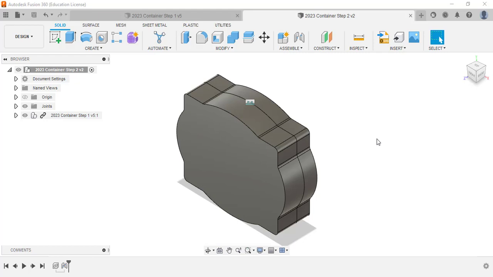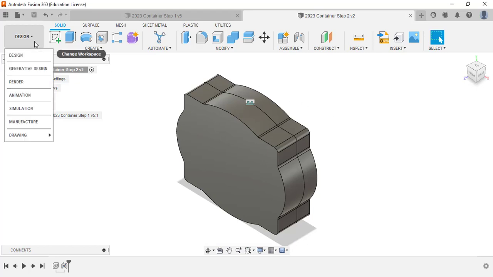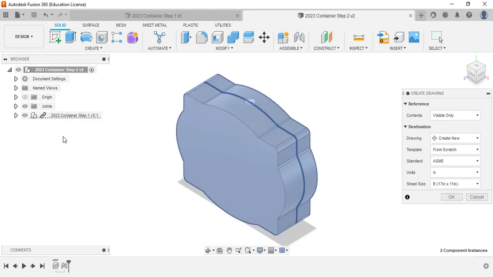In this video, we're going to take our assembled container, or at least the base and the top, and place it on a drawing sheet with our title block. So let's go ahead and do that. Design, drawing from design. I'm going to place it on the one that I've made before, and then click OK.